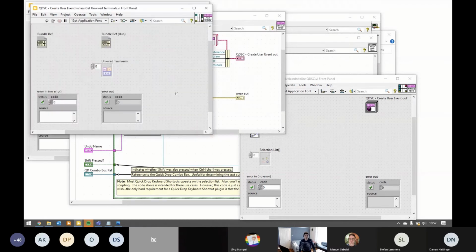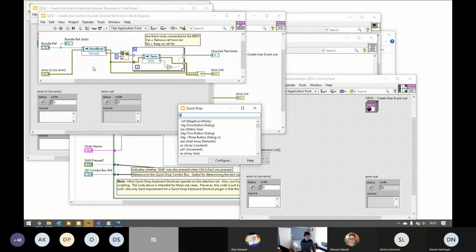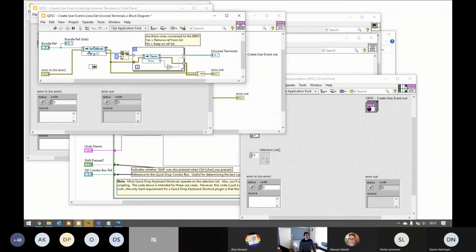Then in this subVI, I'm looking for all of those unwired terminals. So the process I'm doing to find those unwired terminals is I use this function to get all of the terminals from that bundle by name function. I'm then getting all of the terminals past the second one. Because if you have a look inside this bundle by name function I have here, I'm pretty sure the indexing is 0, 1, then 2, 3, 4 for all of your inputs.